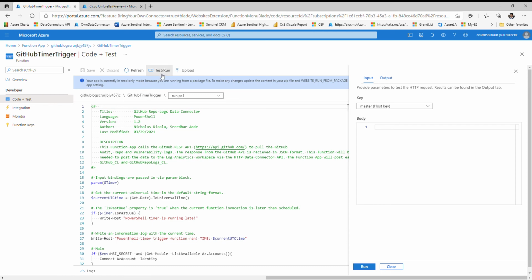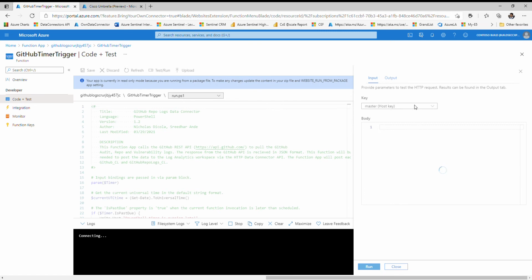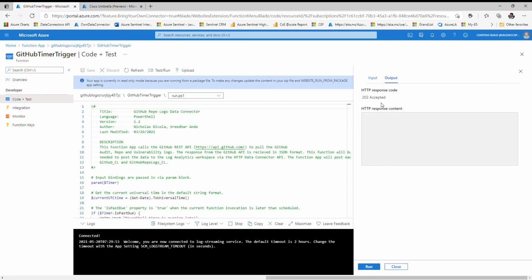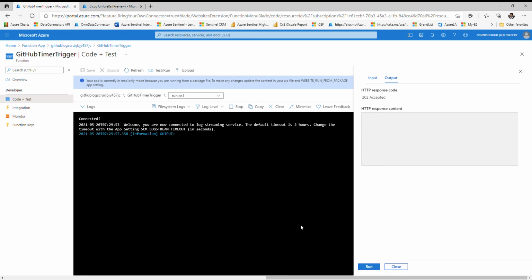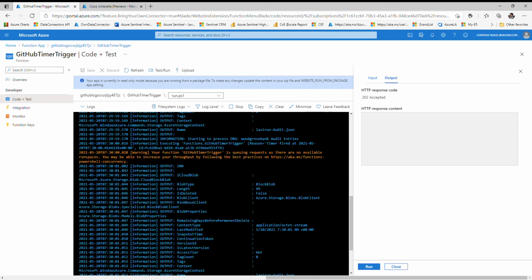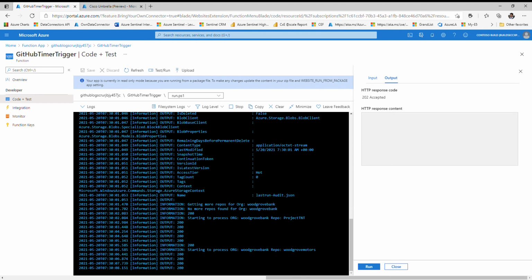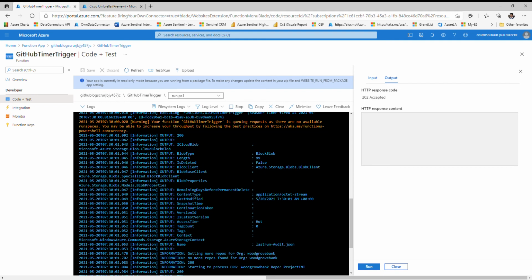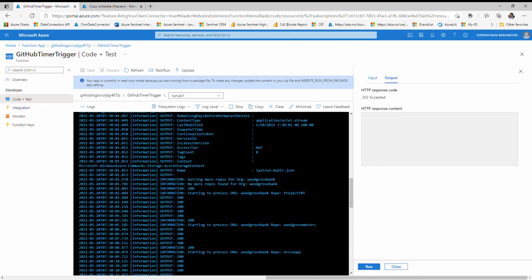When you click on Test/Run, you will see this window towards your right-hand side, and click on Run. Keep everything basic. If you see 202 Accepted, that means your request is accepted, and you will see your function execution in this window itself. For example, my function got triggered and I am seeing a couple of 200s and a couple of logging messages. That means my function app is working fine.